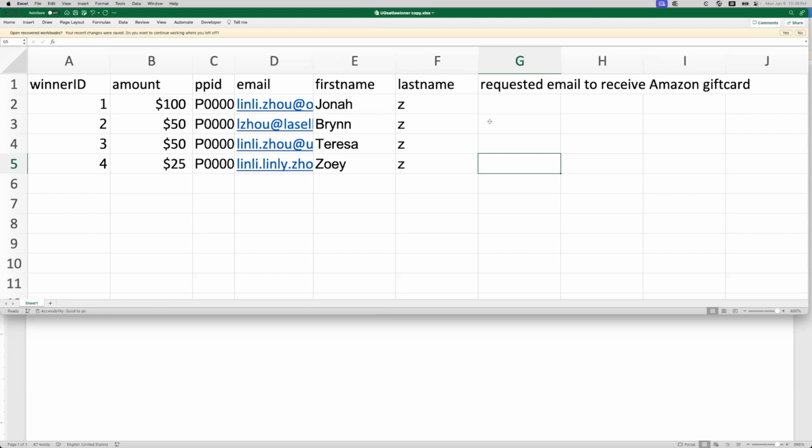Suppose you administered a survey and now it's time to announce the winners of the incentive. For example, in this case, we are going to send out some Amazon gift cards to several student winners who completed our student satisfaction survey. And we want to let them know, and also in the email message, we want to confirm their email address or request their preferred email address to receive the Amazon gift card.